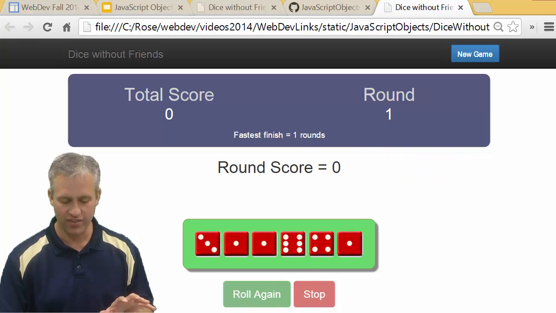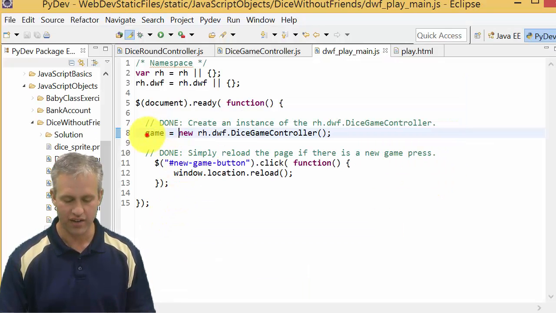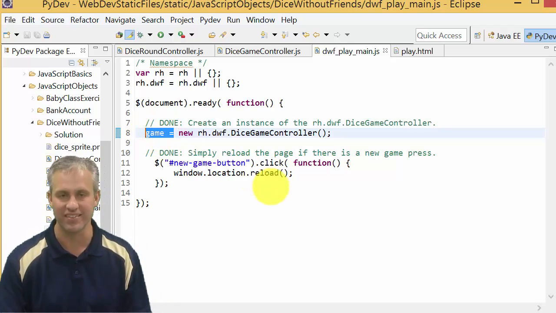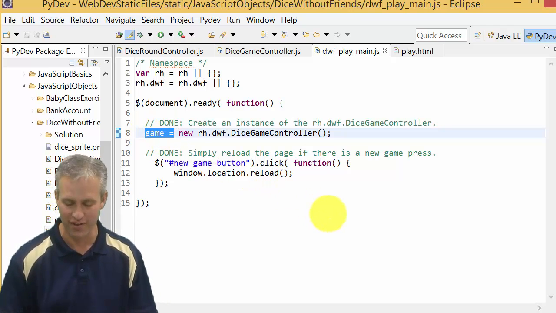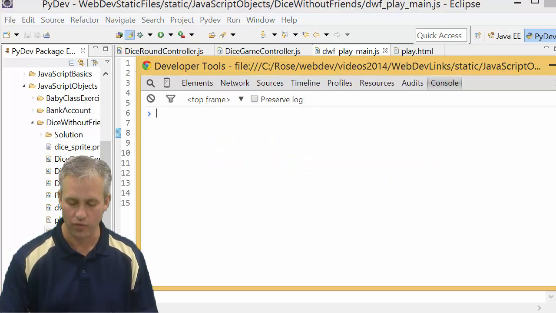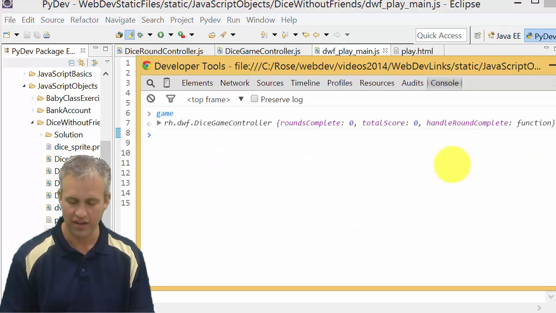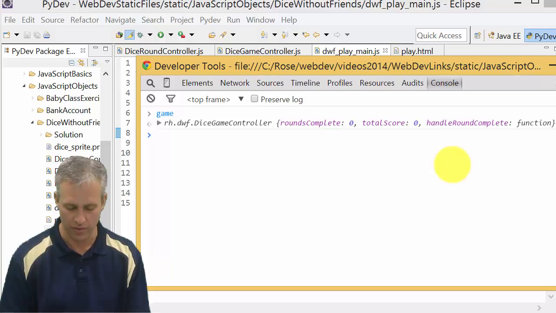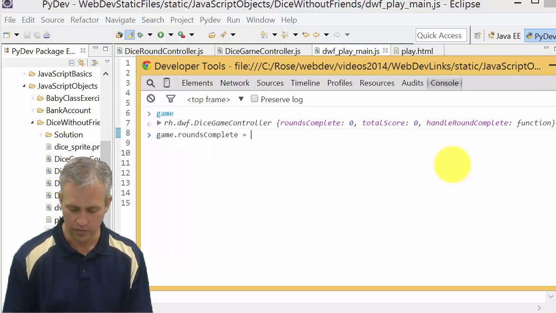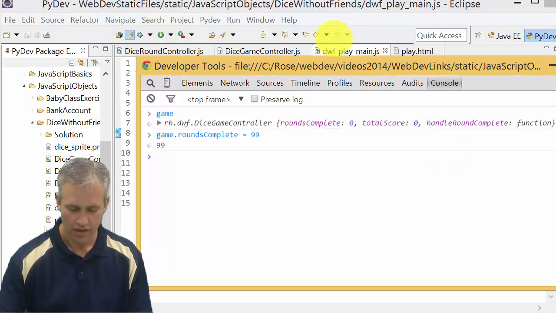So this is a good warning as well, that it's really easy to hack into JavaScript things. There are some security holes here with web development, but it's kind of neat that once you make that variable, it exists, and you can play around with it. So if you wanted to say game.roundsComplete equals 99. Guess what?